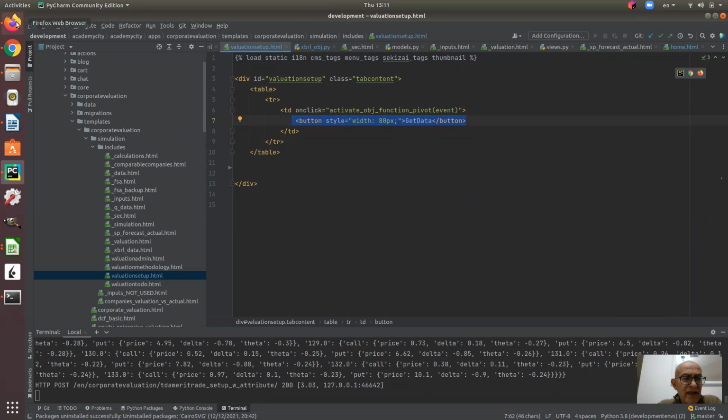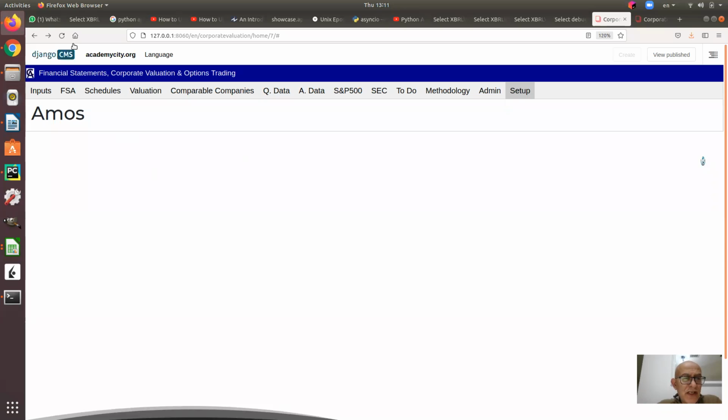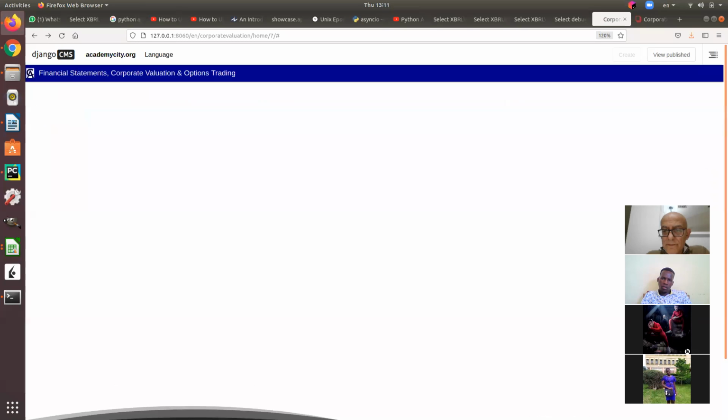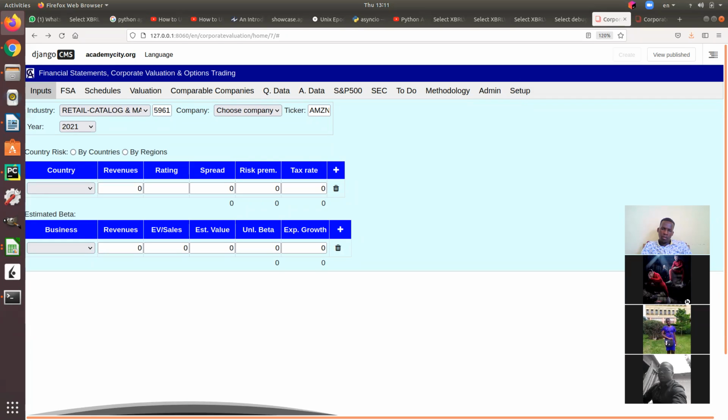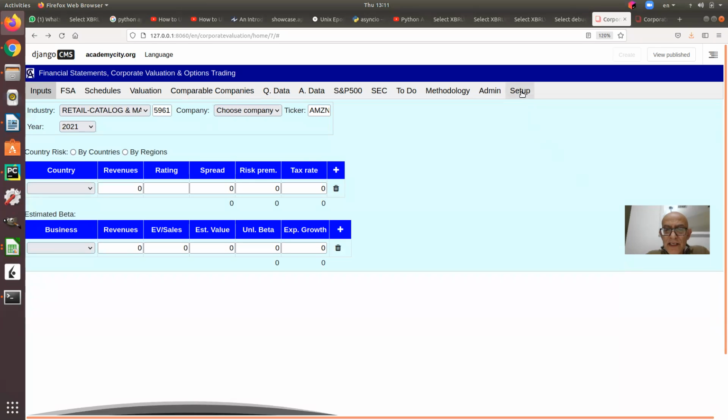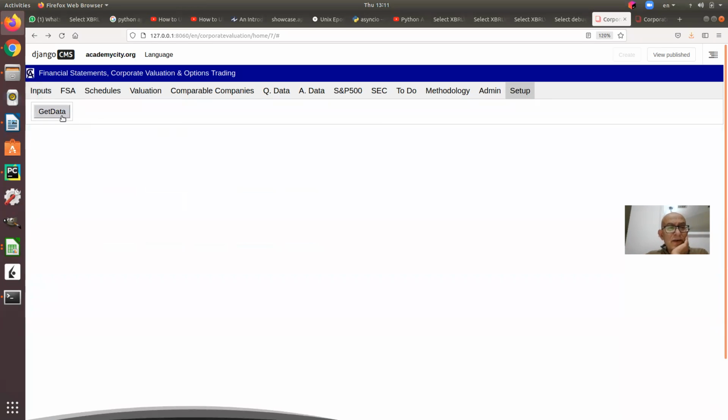So let's look at that. How is that changing? I'll refresh. And after I refresh, let's see what I get here. Yeah, I get a button. Of course, I'll get an error. It won't do anything because I deleted the function, correct? So I want to activate it.